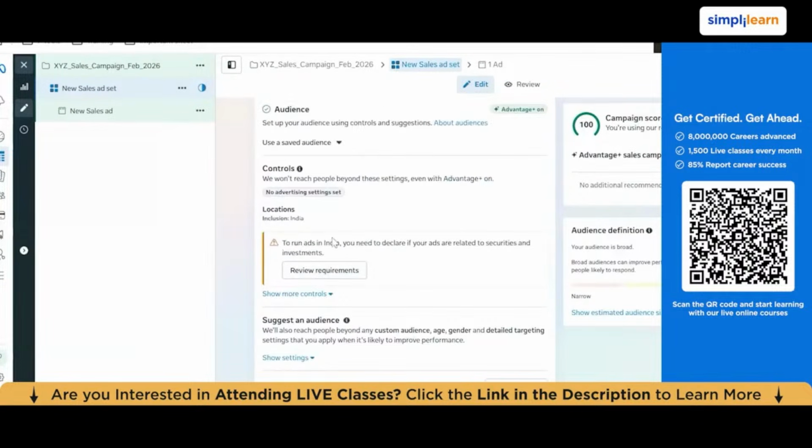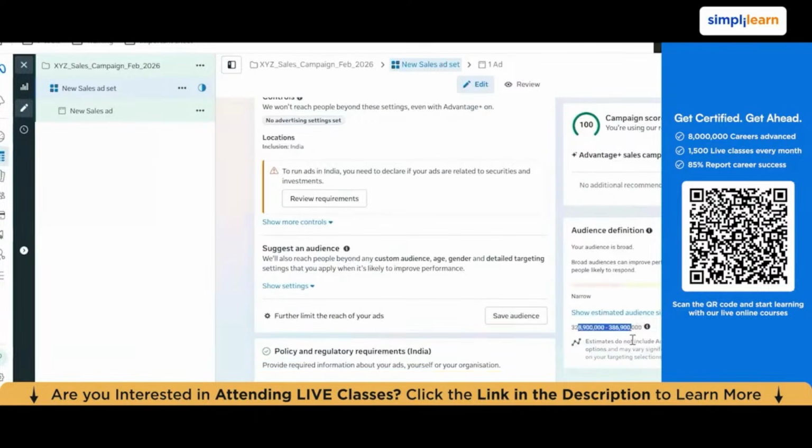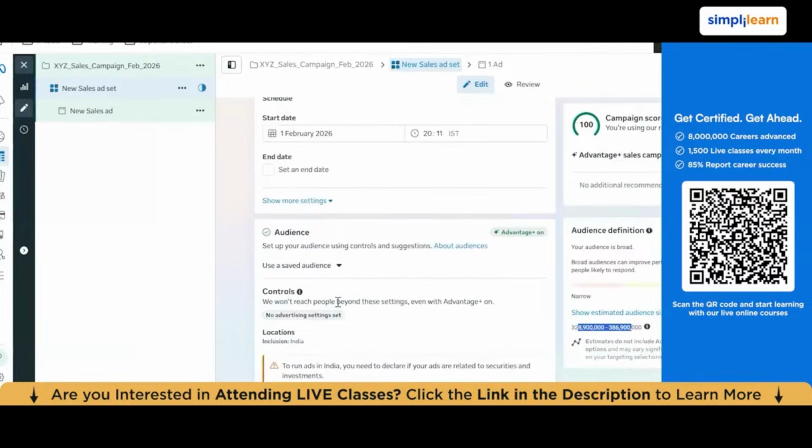Now this is the most important part, which is your audience, whom you want to show your ad, okay? And by the way, here you see your audience size. Based on the targeting that you will create, it will show you the audience size, like how many people your ad can be reached out to, okay? This is not that I'll be able to reach out to so many people, because to reach out to so many people, I have to spend that kind of amount as well, okay?